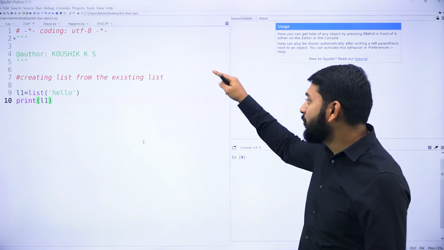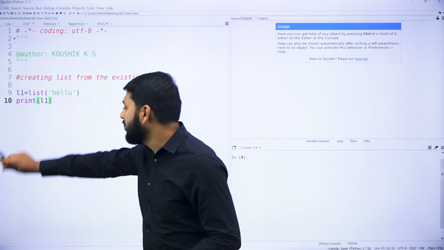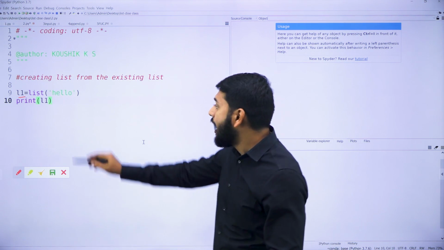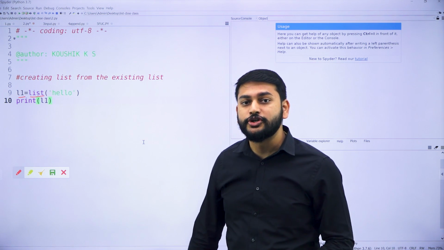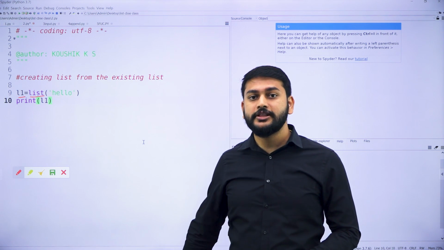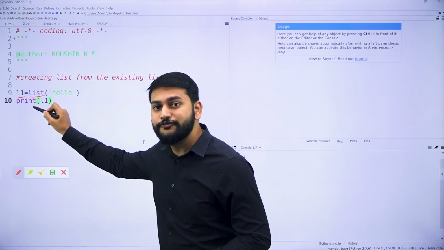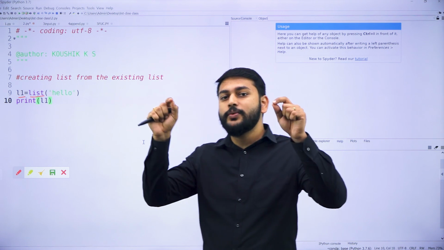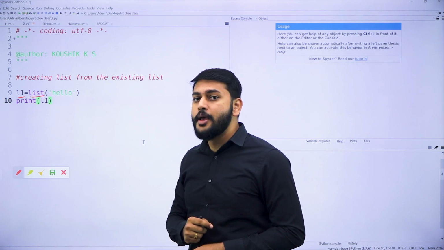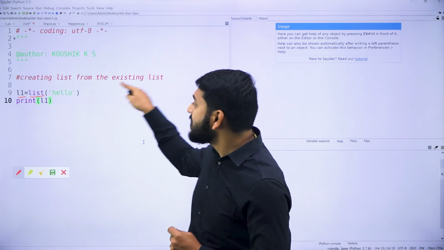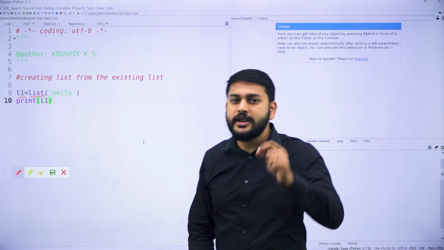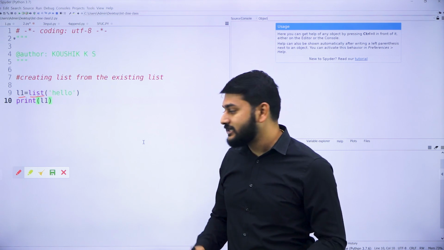So my dear students, you need to pay attention here. I am just taking the variable L1. Then you need to observe I'm using the function called list. For that list, I'm sending the parameter as hello. So this list function will help me convert the given string into a list. So how exactly will my output look, if I pass hello as a parameter to the list function? After the statement, I'm going to print, so what I have inside the list is what I will show you.